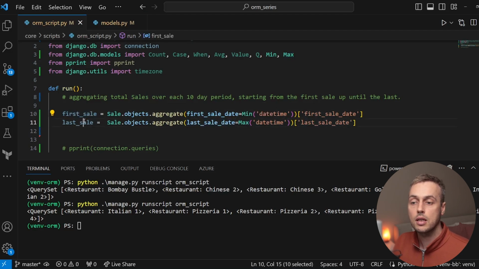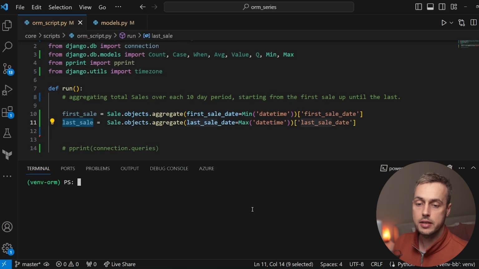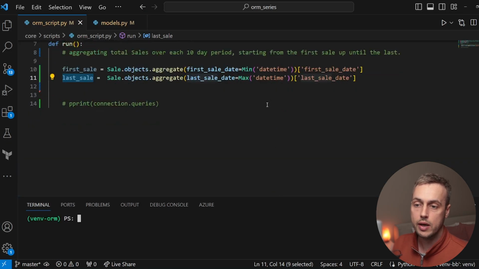So we have the first sale and the last sale, the dates for those, and now we want to calculate aggregations over the sales in 10-day windows between the first sale up until the last sale. So let's clear the terminal. I'm going to make that a little bit smaller while we write this code.